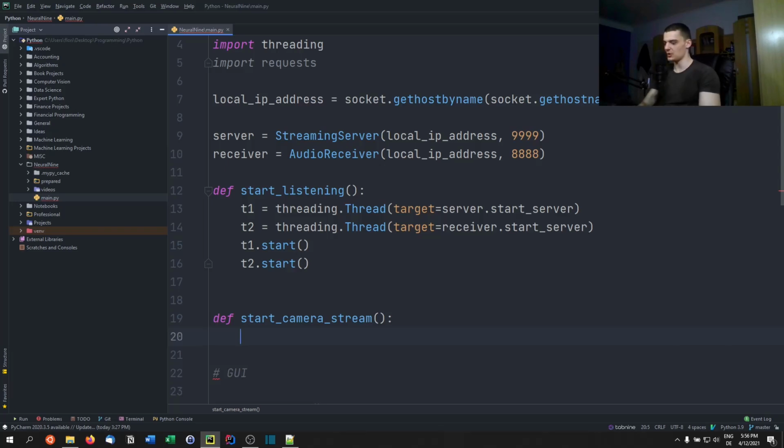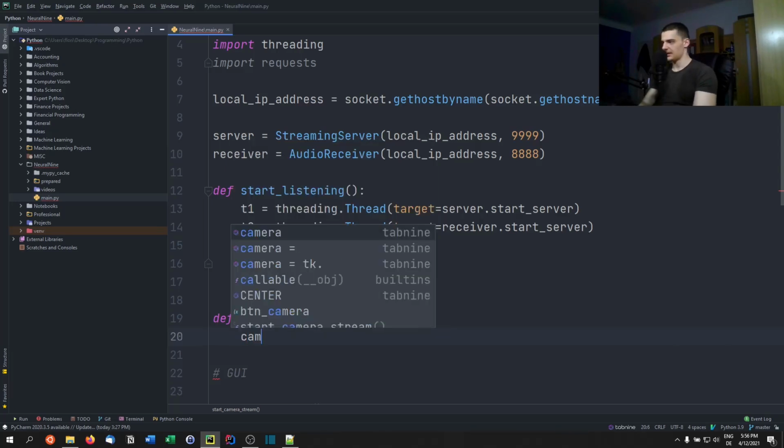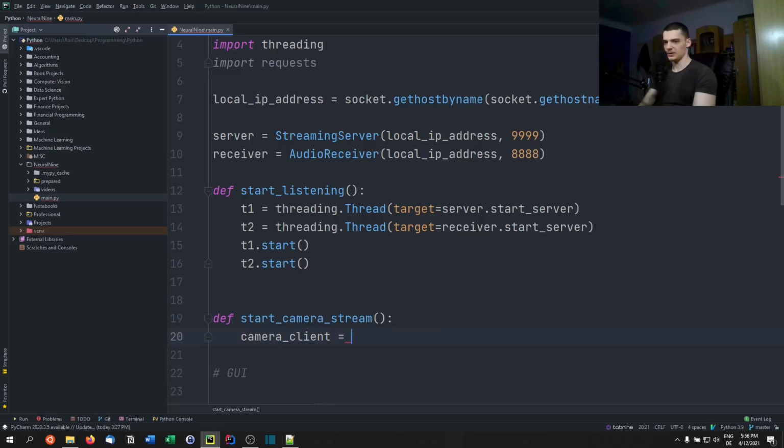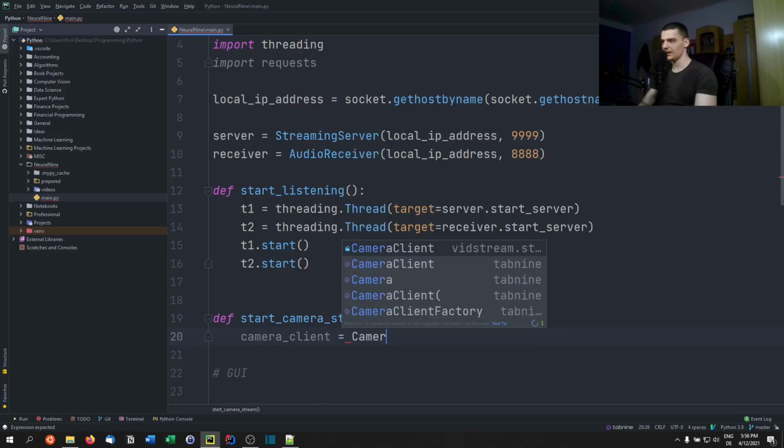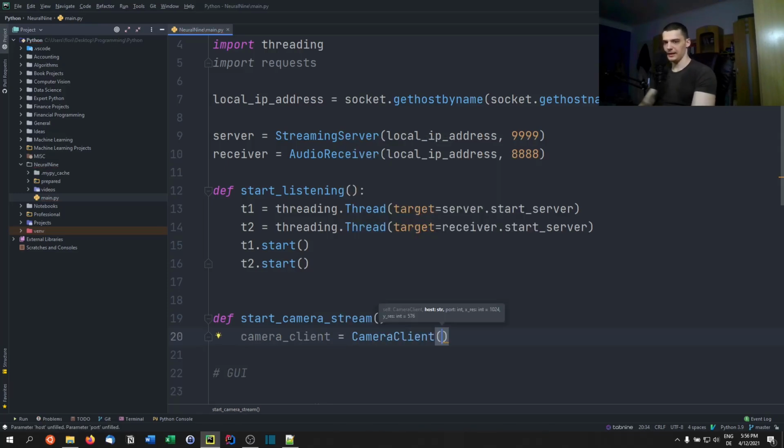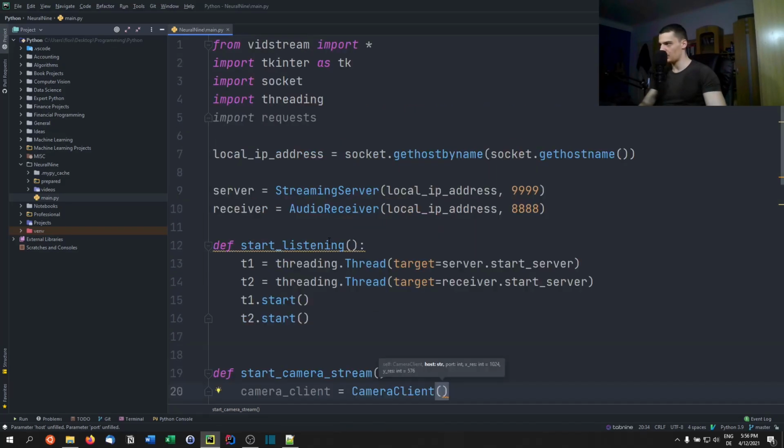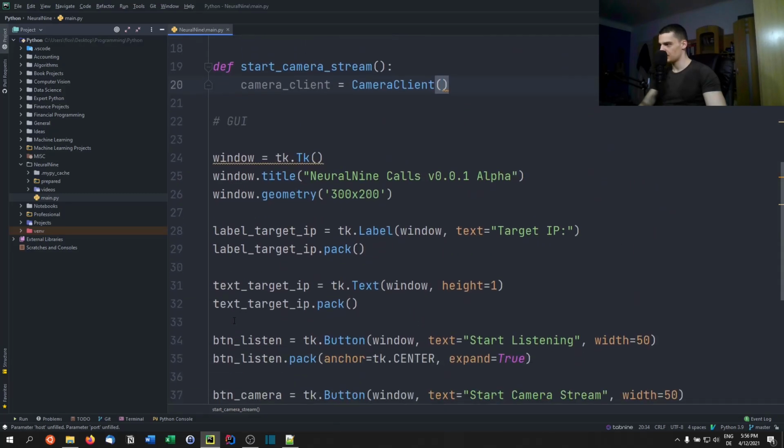It's going to start a new one. So we're going to say camera client equals camera client, and now the IP is going to be in the box, so we need to get the IP from the box, and for this we need to say, what was it, how did we call it, text target IP.